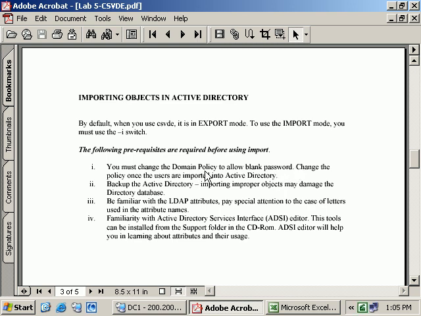Now let's discuss this a little bit in detail. By default in Windows 2000, your domain policy is set to allow users to be created using blank passwords. In Server 2003, that's not the case. They've tried to increase the security in Server 2003, and over there it's not the case. But again, this is just the default.